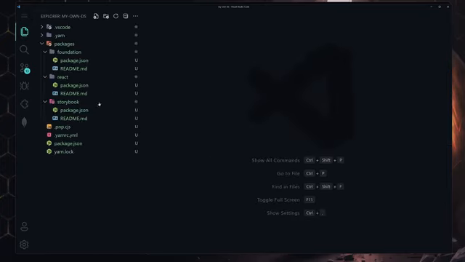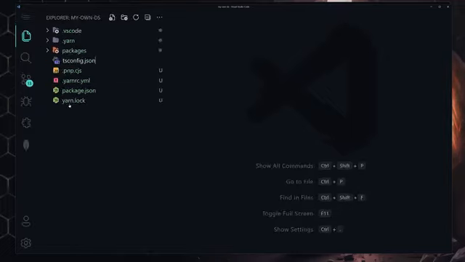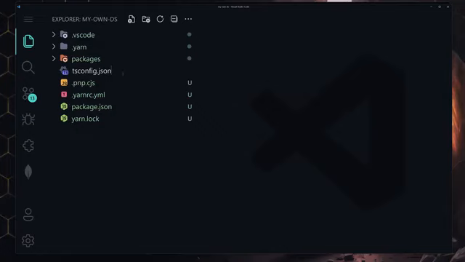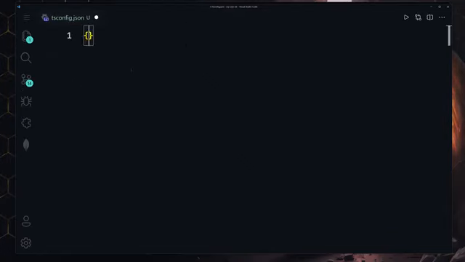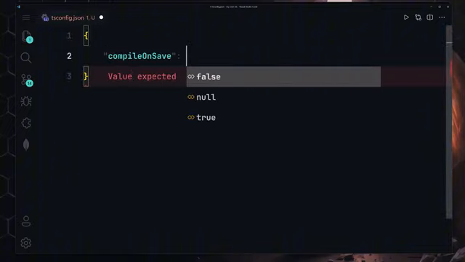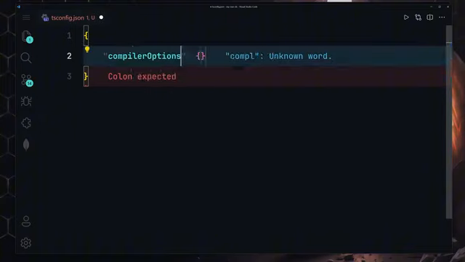Now we also have to create our tsconfig file inside the root. So I'm going to just double click on the root, and I'm going to give it the name tsconfig.json. Let me just zoom in a bit, and this is how it looks. Now let me just hit enter, and now inside there we are going to be providing a few compiler options. So first of all, let's start with the compilerOptions, there we go.